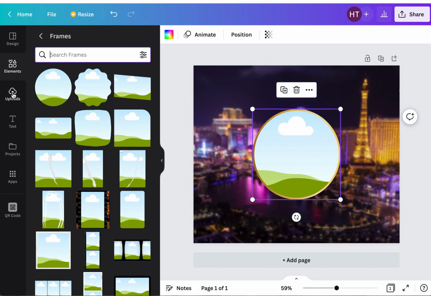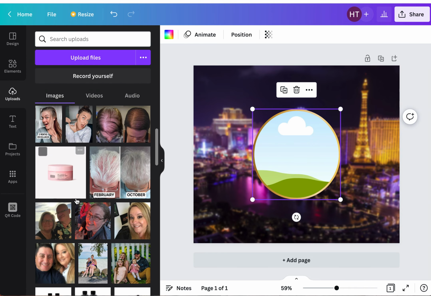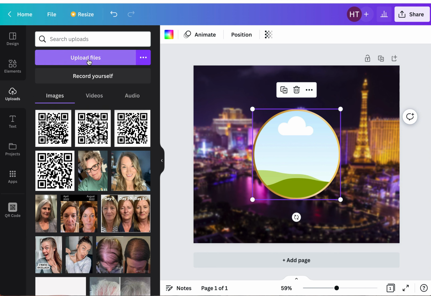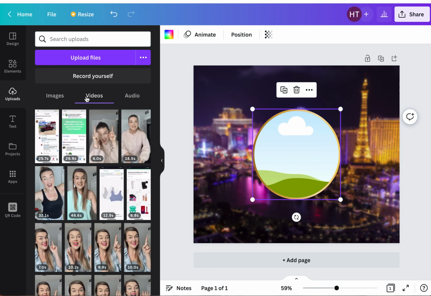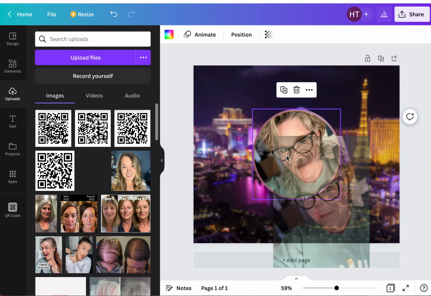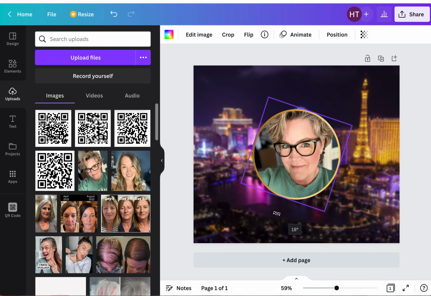Now let's go to uploads. This is where you add your own photos onto this platform. So I've already added a whole bunch of photos, as you see here. So you're going to click upload files, choose them from your computer, and then they'll upload here. You can also upload videos and audio as well. So let's get this photo. You're going to drag it over on top of the frame. And there you go. You can kind of turn it if you want to adjust it there.